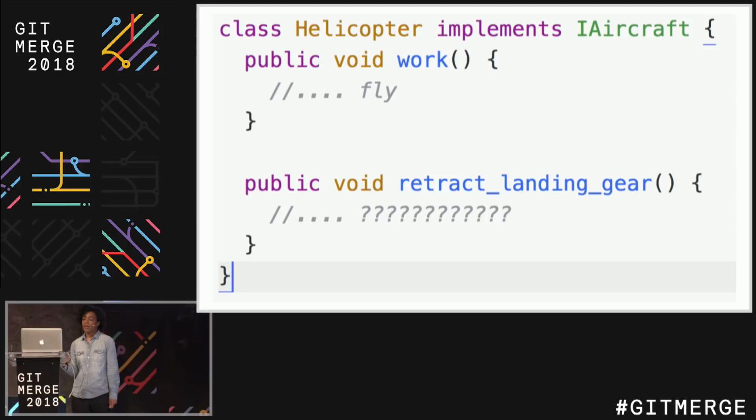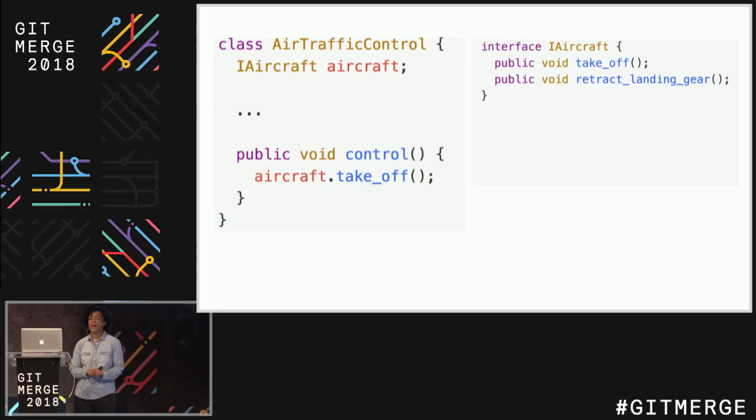Well, what if we have a helicopter as a type of aircraft that implements this interface? It should still be able to interact with air traffic control because it still needs to take off, but it doesn't need to retract its landing gear. So this is an interface segregation violation. Air traffic control depends on everything that it interacts with having a retract landing gear method, even though it does not use it, because the aircraft interface defines it.